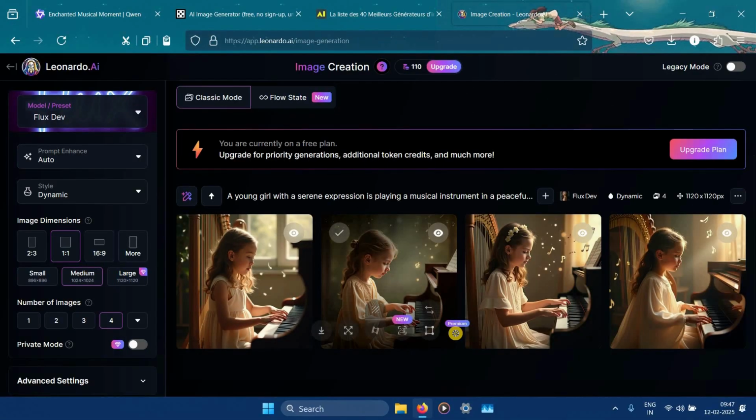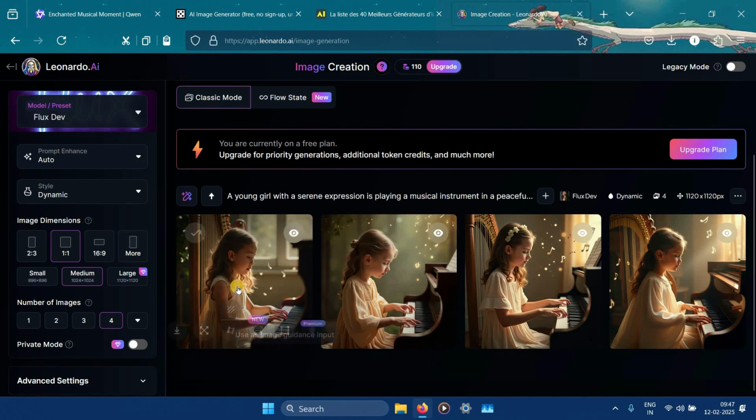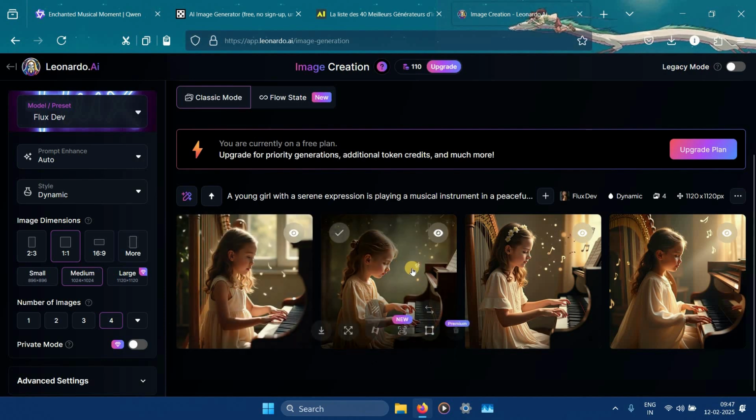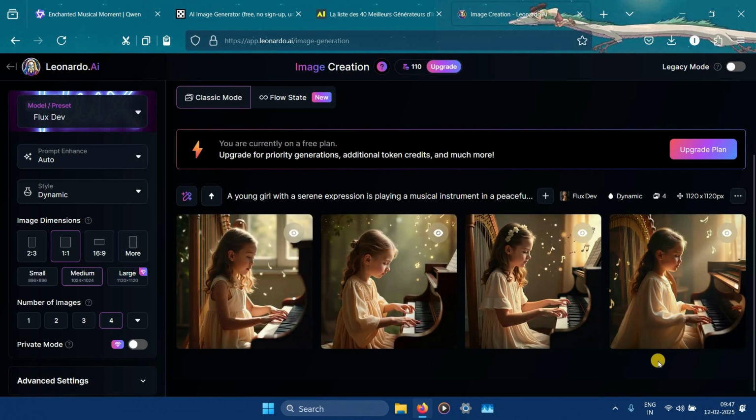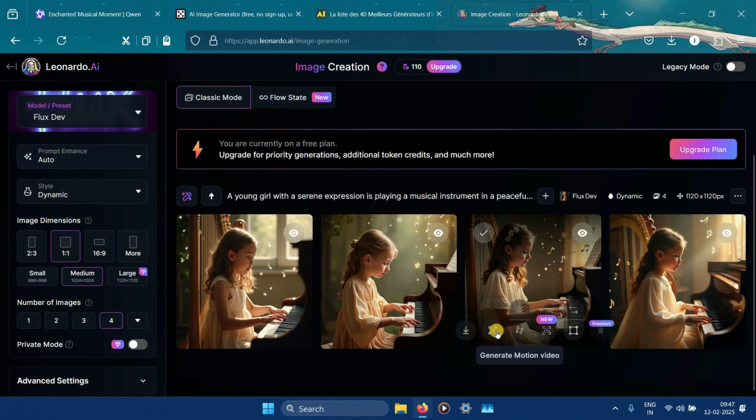Congratulations! You just created an image that belongs in a sci-fi novel, or a fever dream. Super detailed, cinematic quality images. Download and show off to your friends.